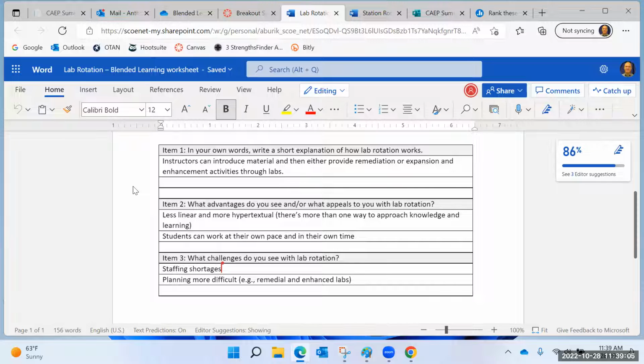And then what challenges did we see? Well, there's staffing shortages, paraprofessionals. This model seems to rely a bit on paraprofessionals, and there is a shortage of those right now, just empirically and practically speaking. Also, planning may be more difficult, so there might be a bit more planning work on the front end of this. So that's kind of what we saw. Great, thank you so much.